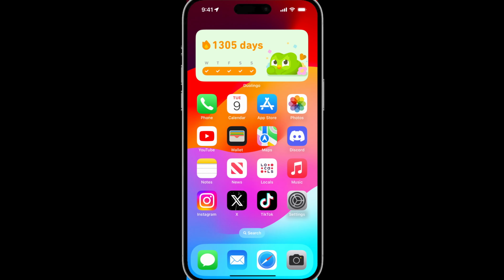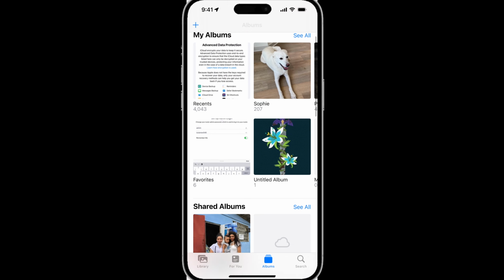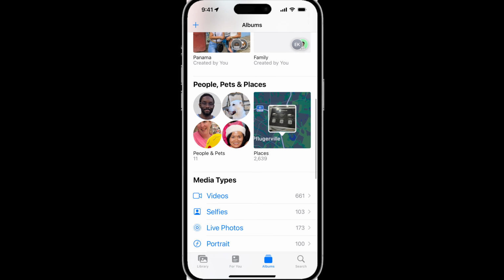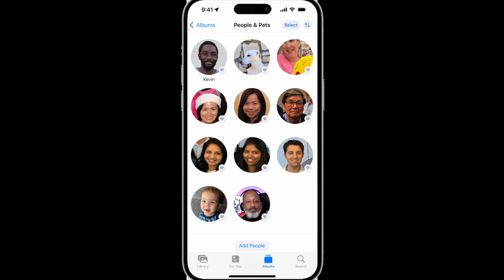If you've had a lot of photos of your pet and you want to tag your pet, or maybe you have more than one pet and you want to tag them in your photos, there is a simple way to do so. You want to open Photos, scroll down until you see People, Pets, and Places. Just tap on that, and then tap on the pet.